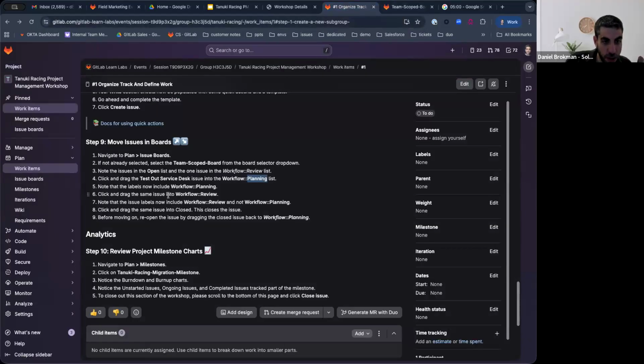Click and drag the same issue into workflow review, right? So now we'll be pushing this ahead into the review part. And then notice that it changed from planning. It's no longer planning because it's a scope label. It will be moved into workflow review. There will actually be a split second where you will be able to see that on the actual board. Okay?